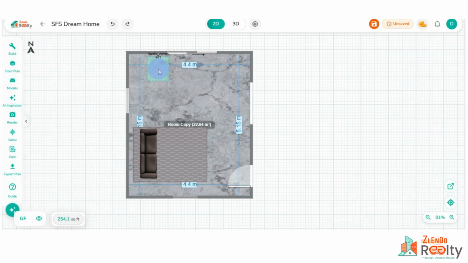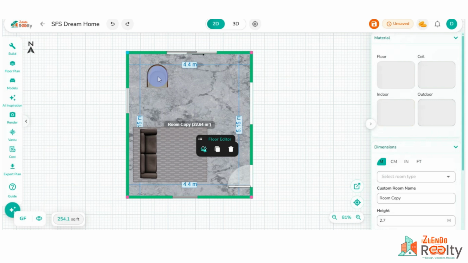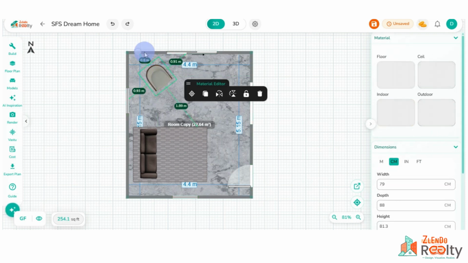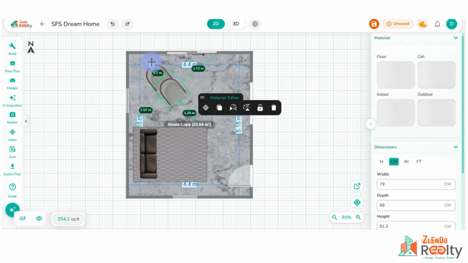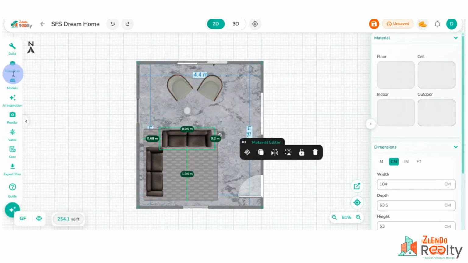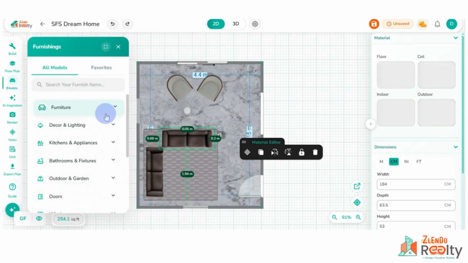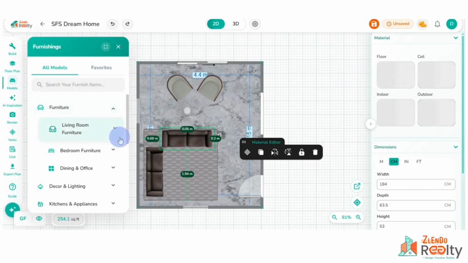Now place a chair. Instead of adding it again from the library, use the copy option to duplicate the chair and quickly arrange multiple seating units. Similarly, add another model as required.